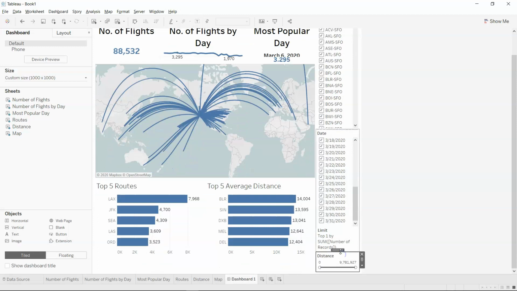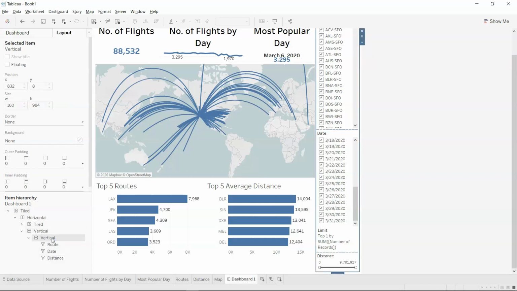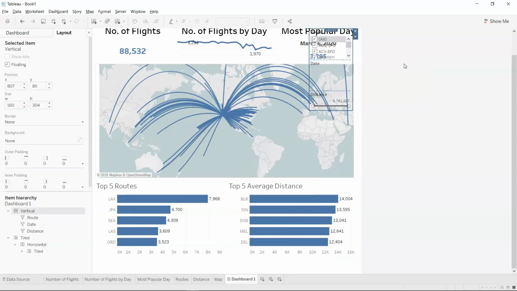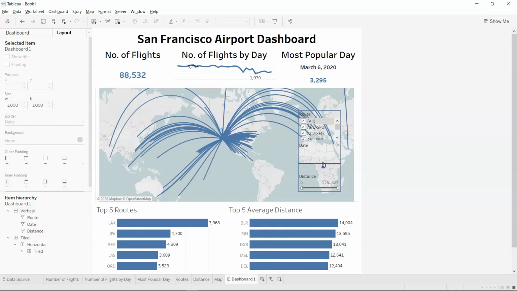And then finally the sum. Okay, so now if I go into the layout over here in tiled dashboard, vertical, we have these three filters. I've just selected this, and now I can come over here and make it floating. As I make it floating, you can see this is now a floating filter.